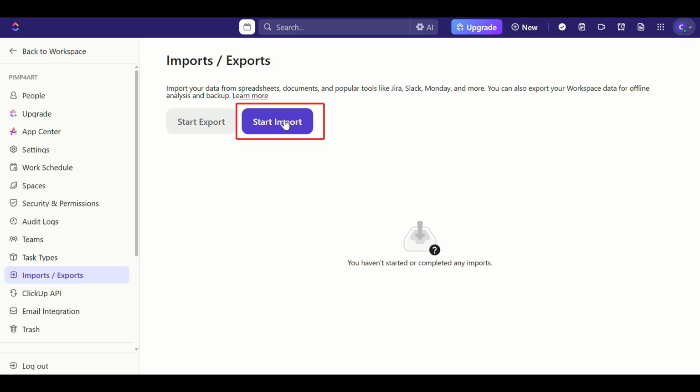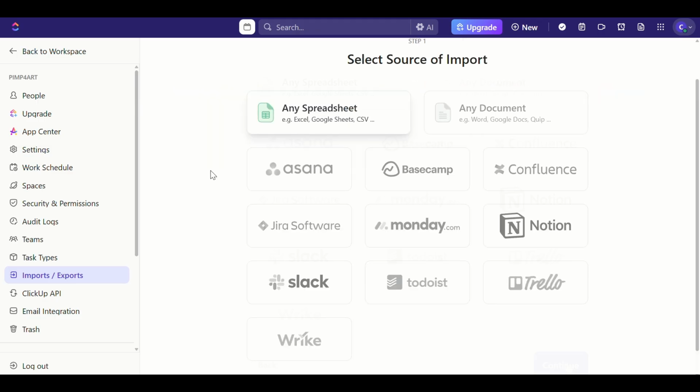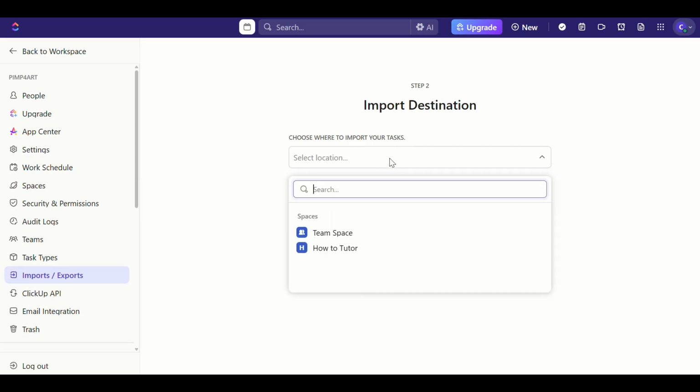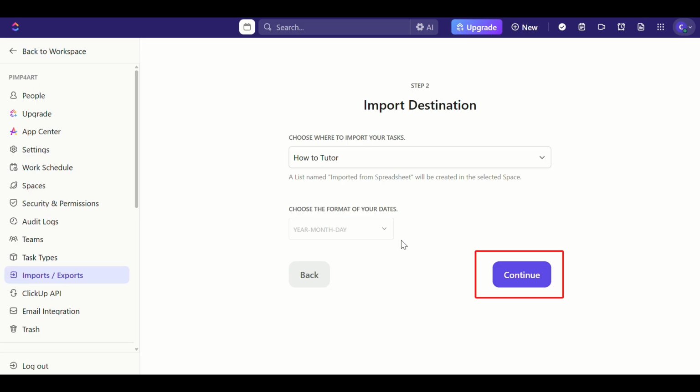Choose any spreadsheet and then click Continue. This option lets you import data from Google Sheets or any CSV file. Just choose a workspace you want to integrate the spreadsheet with, then click Continue to proceed.